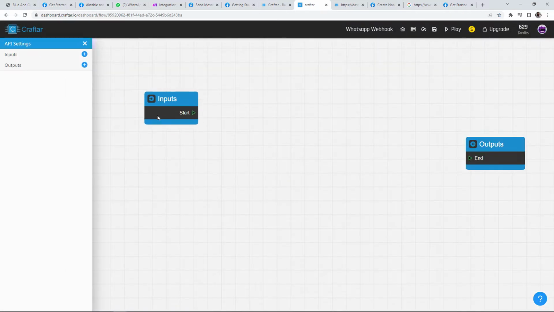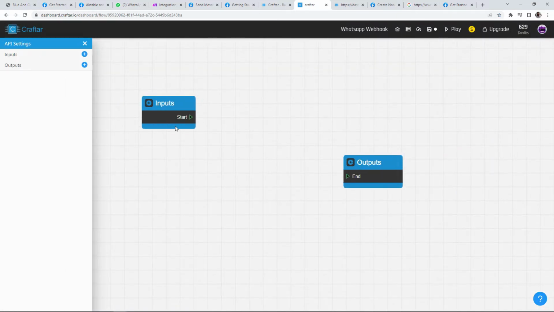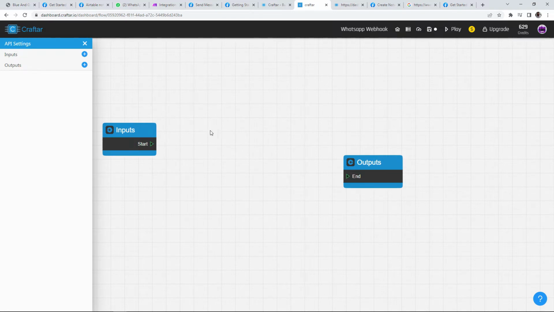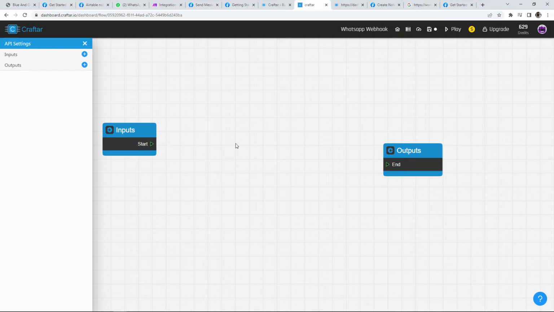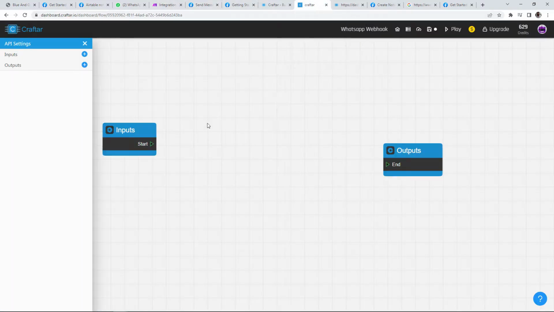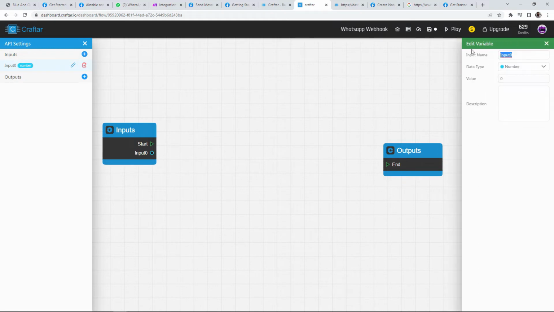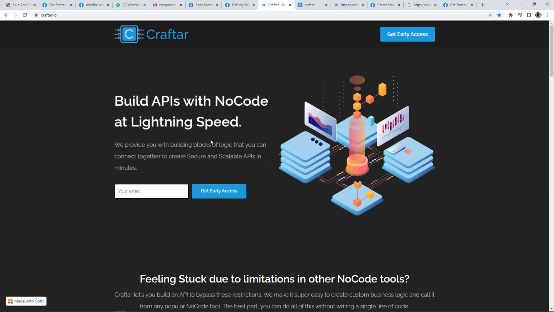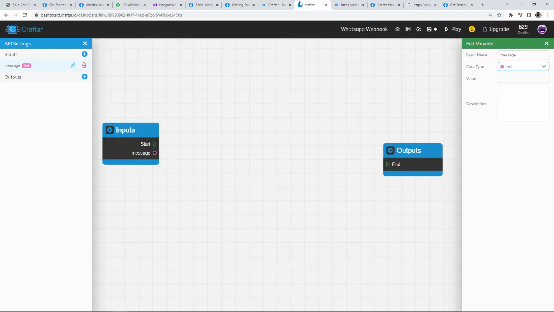So now we have our input block and our output block. Before we do anything with the inputs and outputs, let's just think through what we have to do. Whenever we send a message on WhatsApp, it goes to Make and then Make would call Craftar with that message. So our input would have to have a message string, which is what we'll get from WhatsApp. This will be of type text and we can create a sample message. I'll just go to the Craftar website, copy the message and paste it in the value.